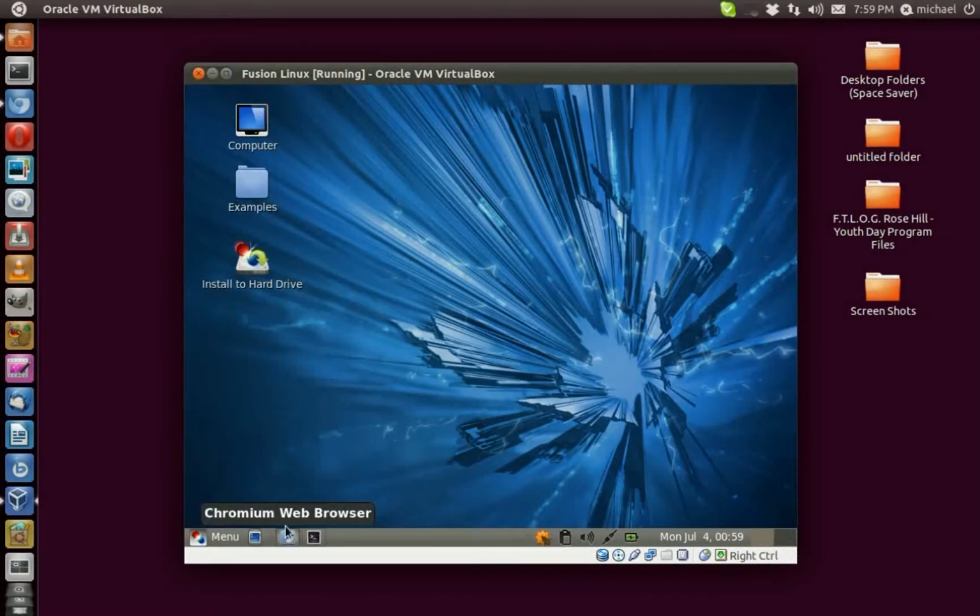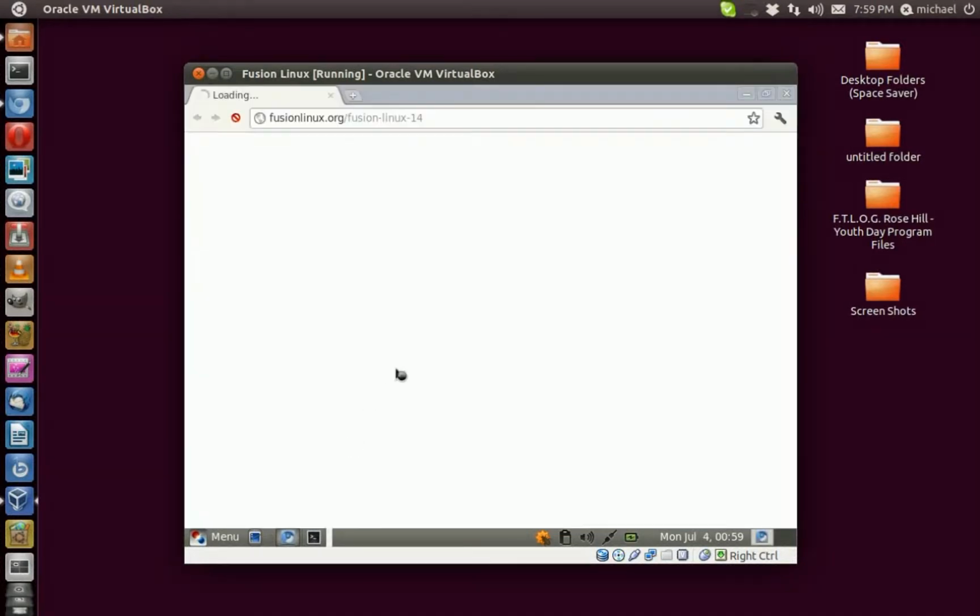I'm going to go on the internet, use Chromium web browser to show you where you can go and download it. So this takes me right to their website, but you will have to go to fusionlinux.org. That is fusionlinux.org. Once you get to the website, you need to click the tab that says download. I'm going to show you visually, but for some reason the internet is taking a while to come up. Yeah, it's taking forever.